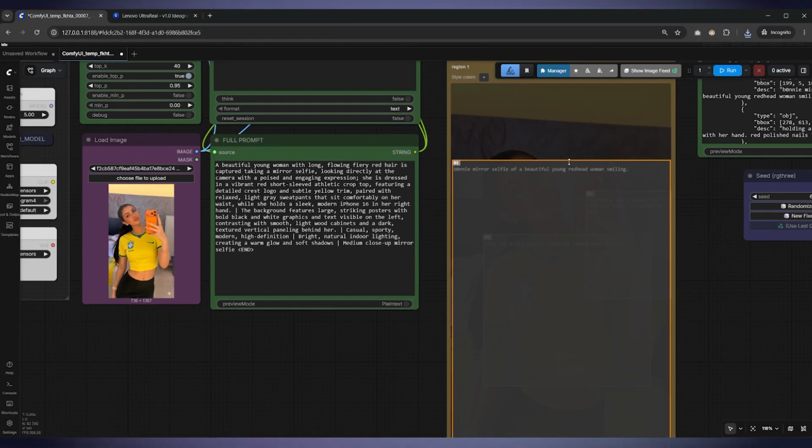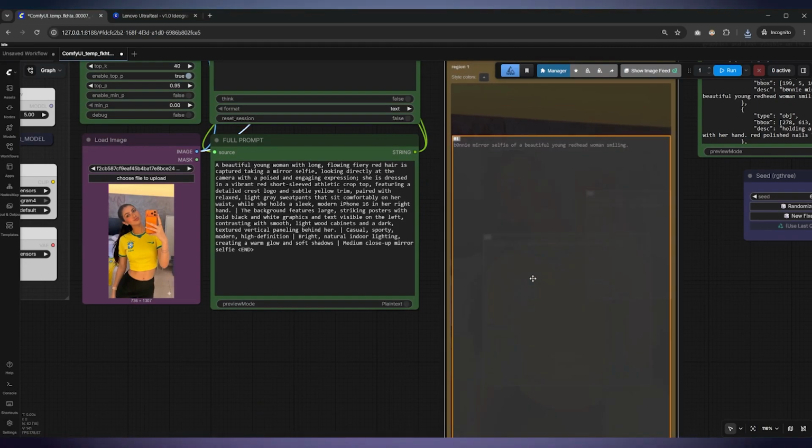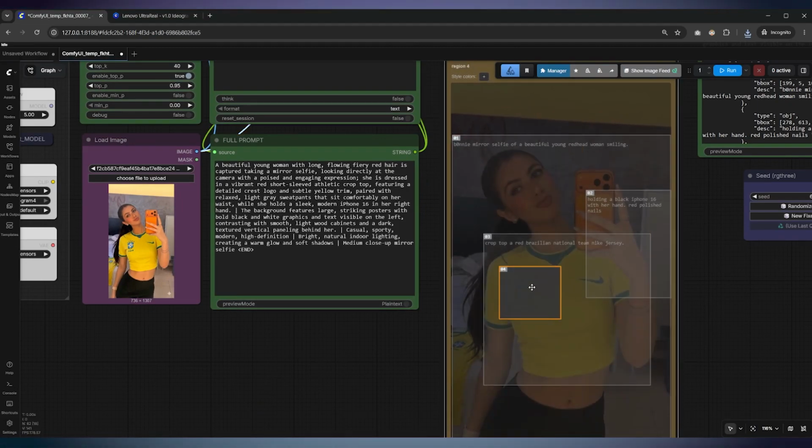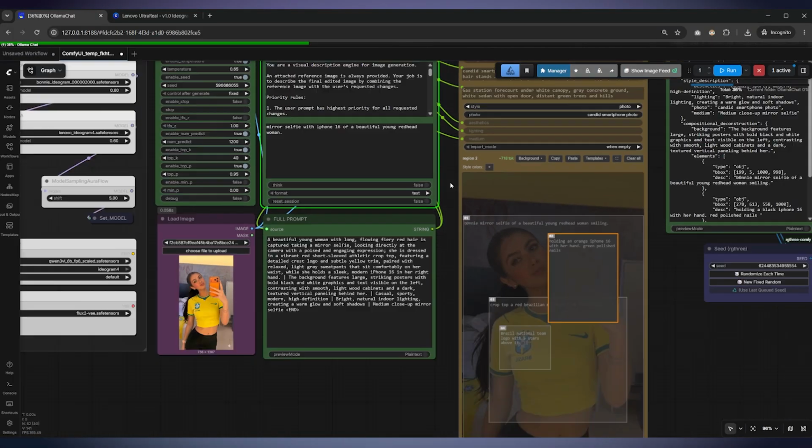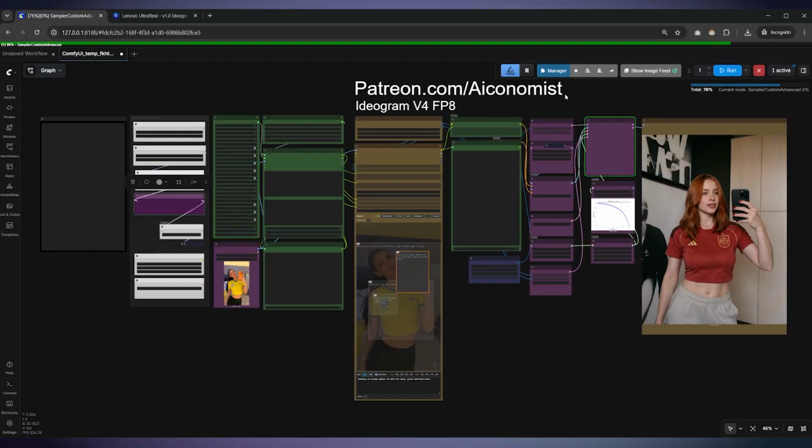In this next Brazil jersey mirror selfie example, I'm adding a small box on the left with details about the logo and the stars above it, and then adding a similar box on the right specifically for the Nike brand logo.